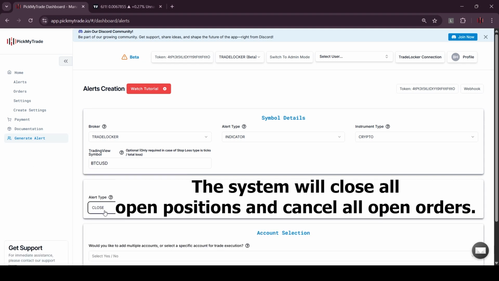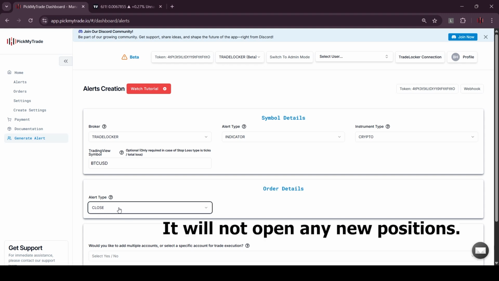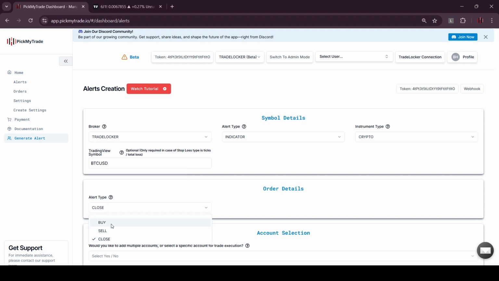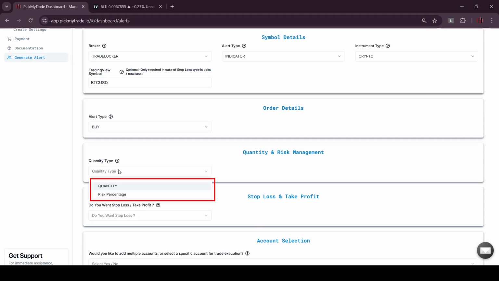For close, the system will close all open positions and cancel all open orders. It will not open any new positions. Now I am selecting buy here. Next, we have the quantity type, quantity and risk percentage.